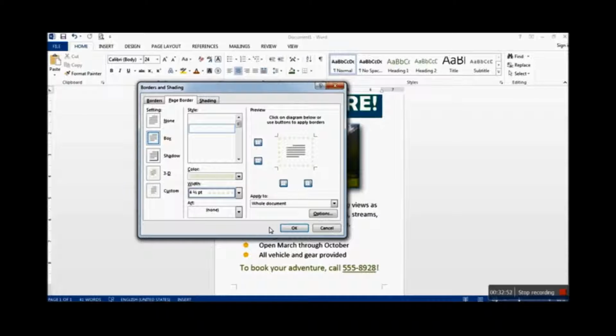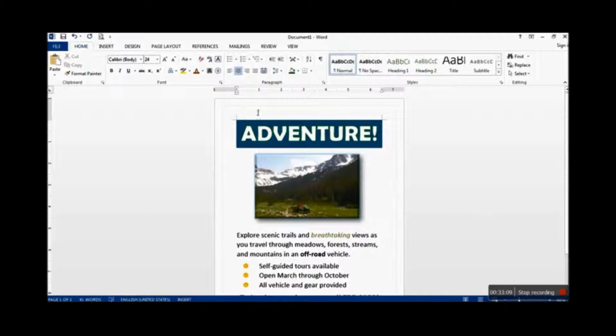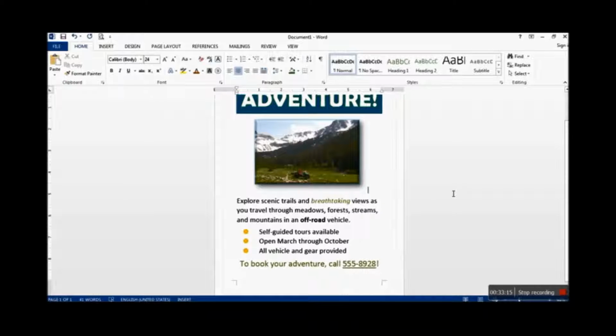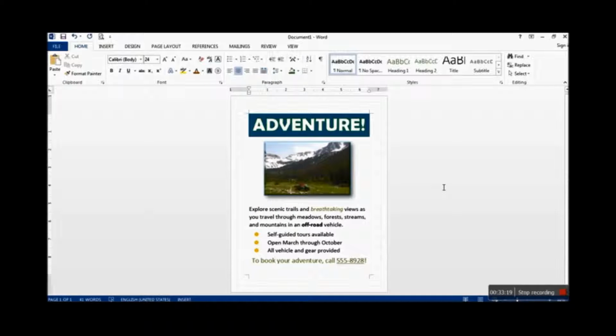Now before we click OK and go out, take a look at the art borders. There are a variety of borders, nice little picture styles that can surround your page as well, but we're not choosing any of those. So I'm going to click on OK, and if you look closely enough, you will see that the border surrounds the page. Okay, so not bad at all. We're not quite finished yet.